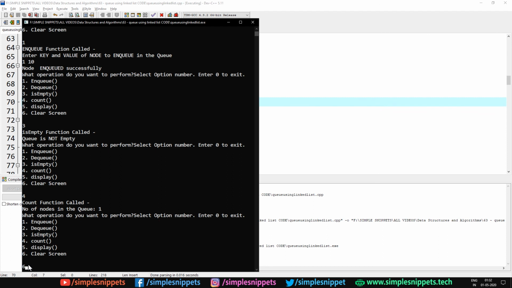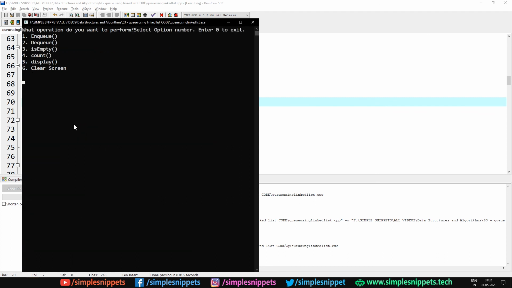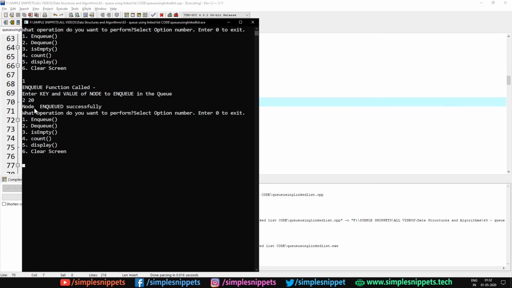Let me just clear the screen. Option number 6. Hit enter and the entire command prompt is cleared. Let's enqueue one more value. Let's say key as 2 and value as 20. Alright, this node is also enqueued successfully.